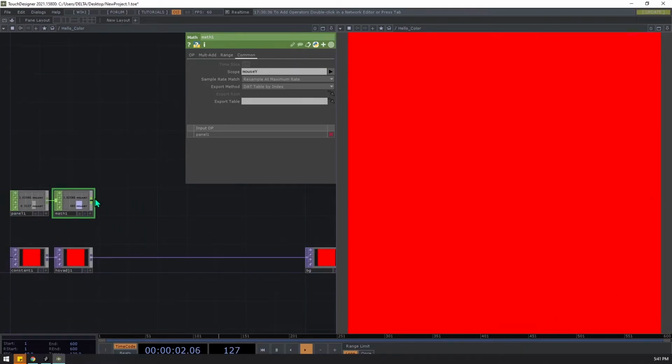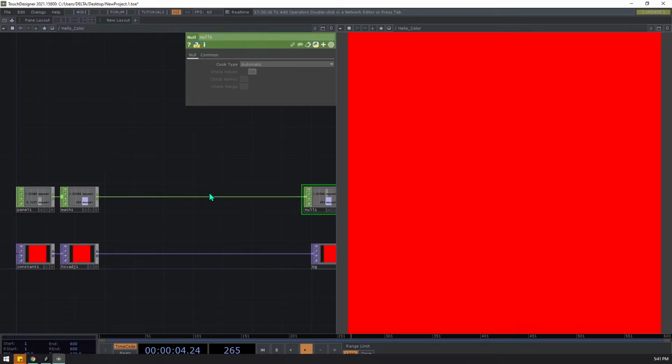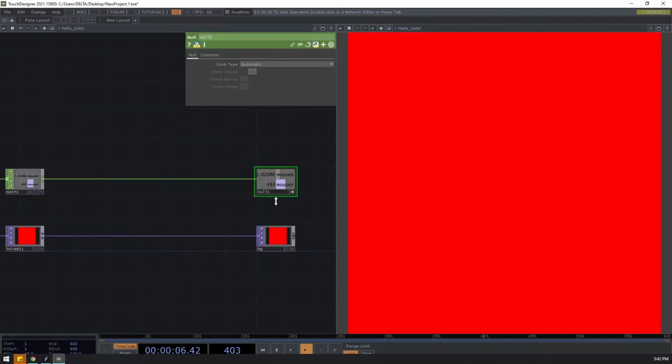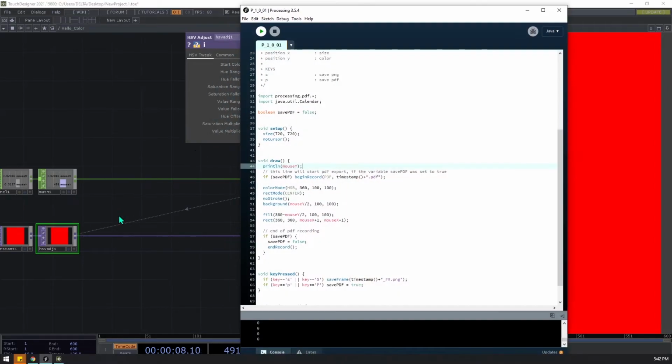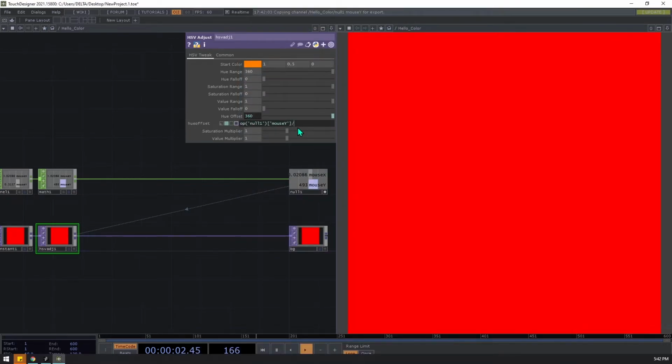We can add a null, and from this null we can start using this value in our HSB adjust. We need to drag it here to hue offset, and remember that it is the mouse Y value divided by 2. So that will be a full angle of 360 degrees. So we're going from red to red.